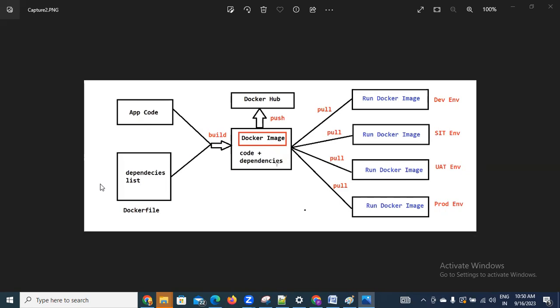Suppose anybody asks how to create images. We have one option in Docker; it is called a Dockerfile. A Dockerfile will contain the application source code and dependency. When we read that Dockerfile, you will be able to see that it asks which operating system you want to take, and which required software needs to be installed. It will ask that in the Dockerfile.